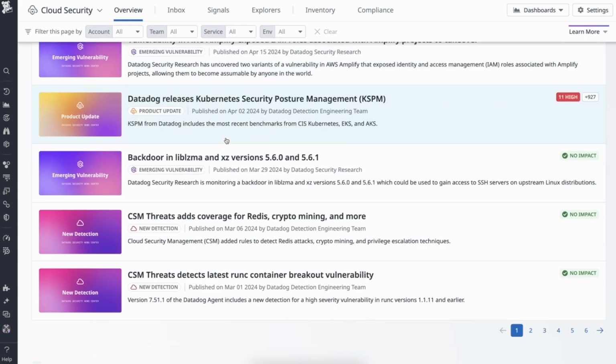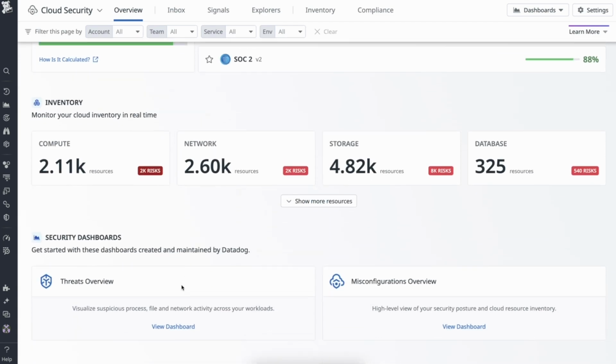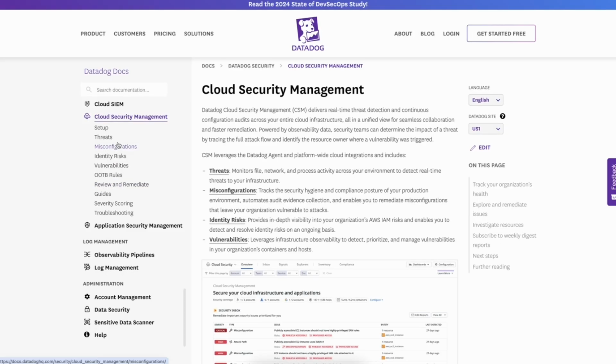To learn more, go to the CSM Overview docs here and select Threats.